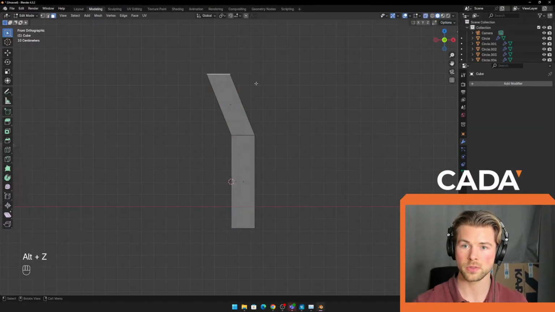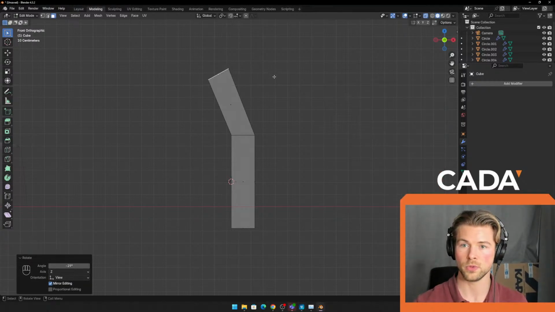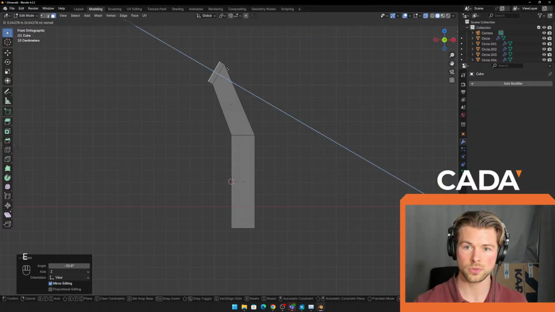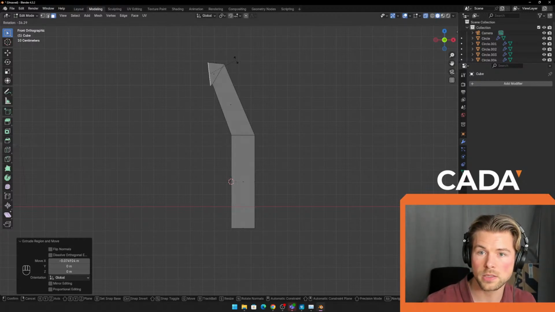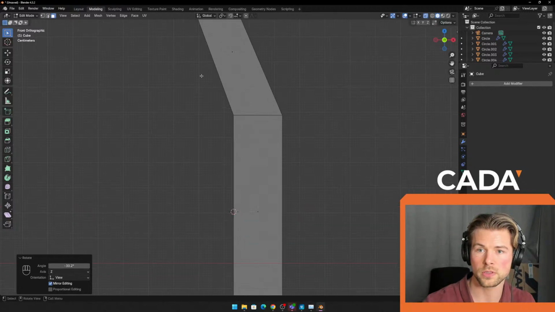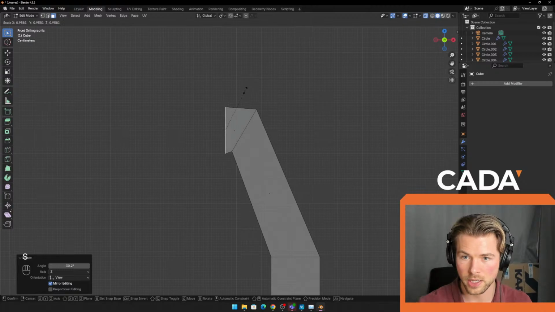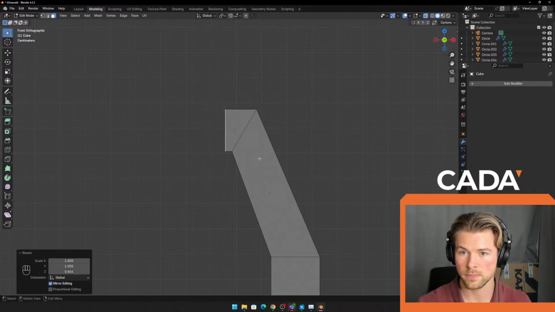So X-ray mode, click on this, and then I want to rotate it a little bit more. I want to extrude along the X-axis, and rotate it till, I can actually rotate it like this, just has to be somewhat. It's not going to be perfect, but it doesn't really matter. And then I want to scale it a tiny bit in the axis. Good. All right.